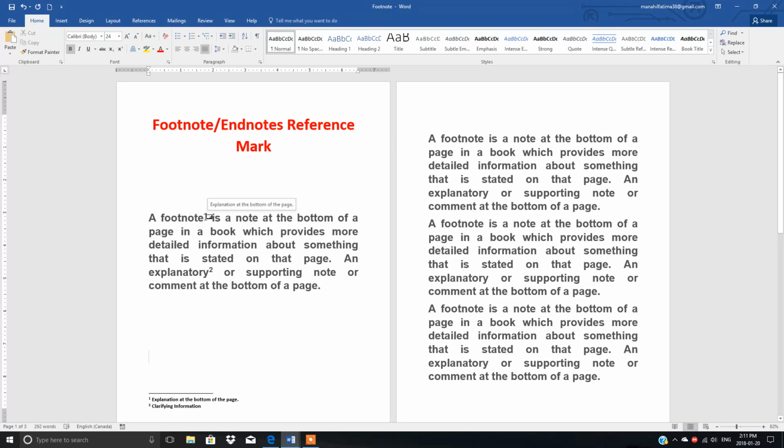And when you will bring your pointer here on the note reference mark in the document, you will see the explanation will come up here. See, explanation at the bottom of the page. Similarly, this is called the reference mark. 2 is the reference mark. If I bring my pointer here, the explanation is also showing at the top, clarifying information, like this.